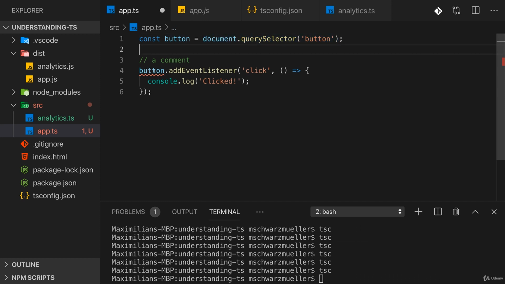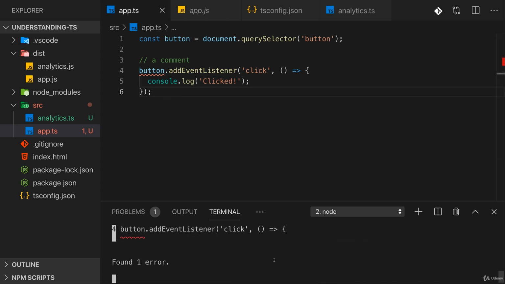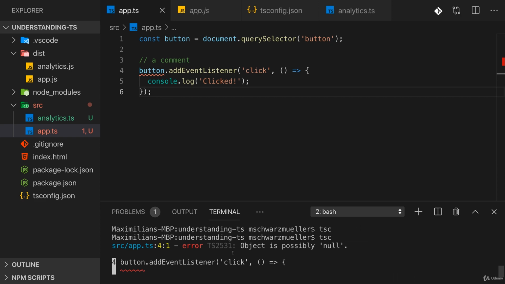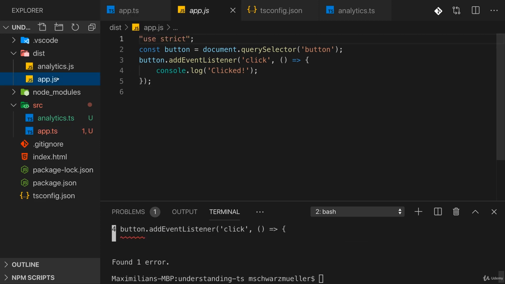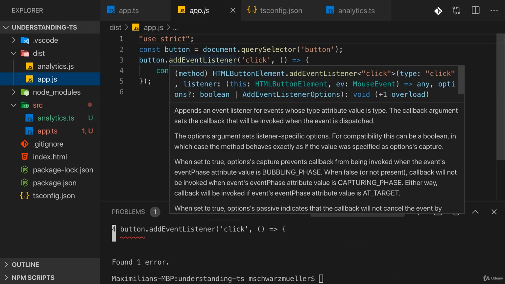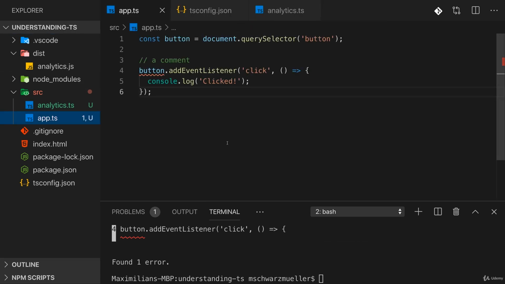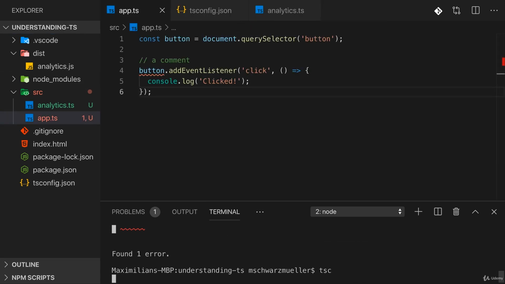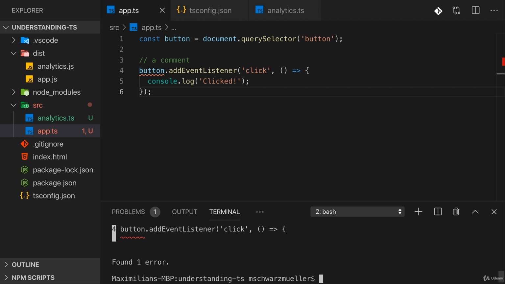And that's basically what TypeScript complains about. Here we access something on a potential null object, and that's not good. Now, that's an error we have here. If we compile our code, we also get this error here in the console. Nonetheless, the file is created. So even if I delete the app.js file, it will be recreated. So even if we have an error, TypeScript creates a JavaScript file.